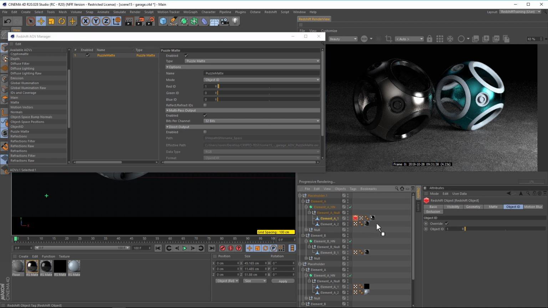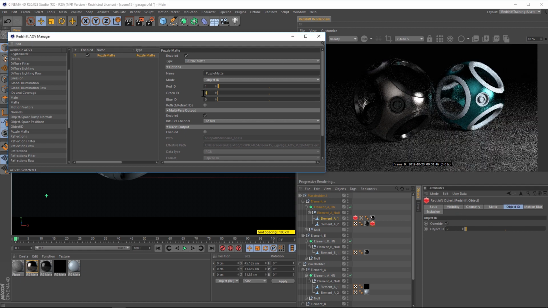So if we want to control drag that tag to a different object and assign that number two, we can go to the green ID and make that two, and then we'll drag it onto our third object, make that three, and assign it a blue ID of three.